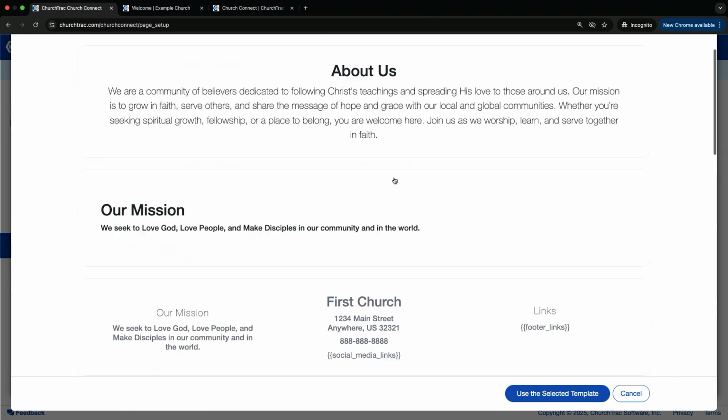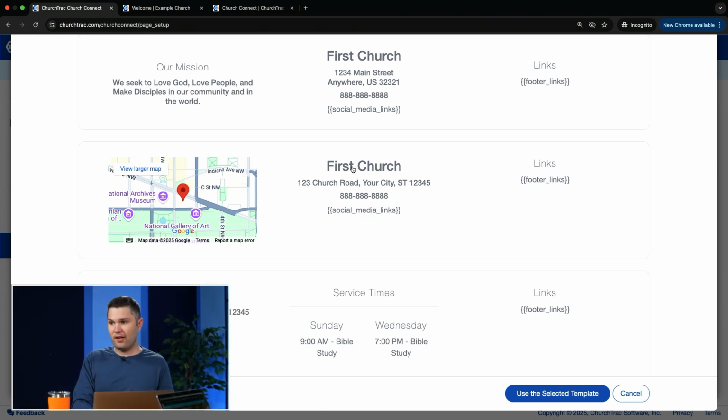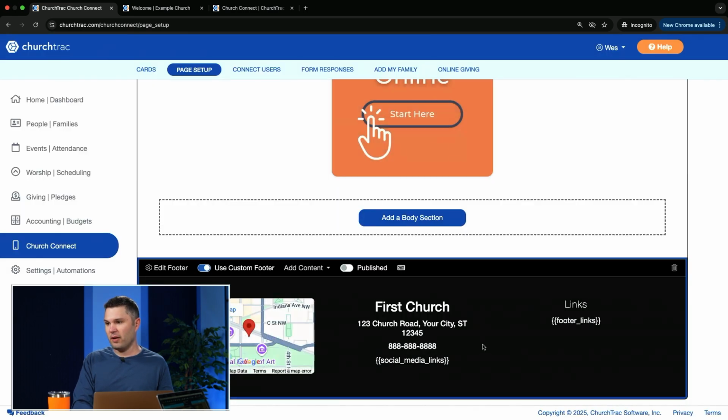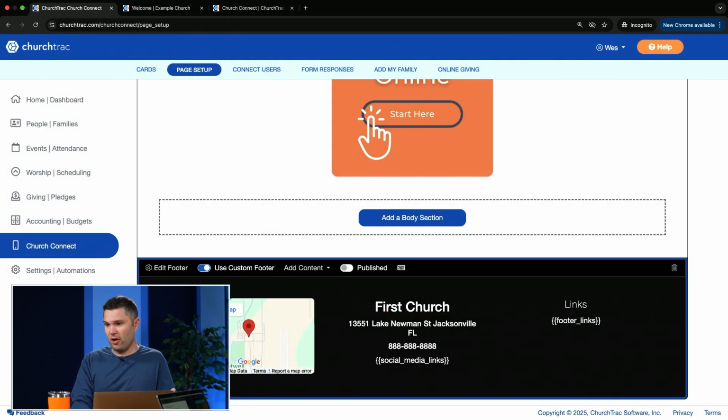We have a few different footers. I recommend all day, every day, and I feel like 99% of churches choose this one. The reason why is because it has a Google map on there, has your church address, social media links and all that. So I can use that one, boom, select it. And what's really cool is that you put in the address of your church. So I can say our church is located at 13551 Lake Newman Street, Jacksonville, Florida. And this is just the location of the mothership here at ChurchTrac. But there you go. It automatically put it in there.